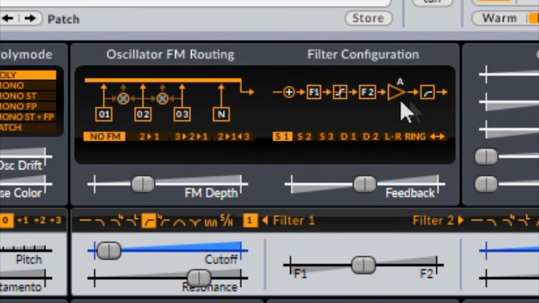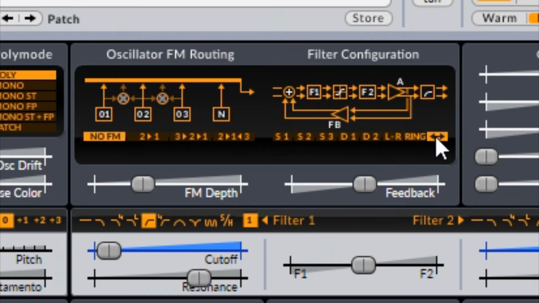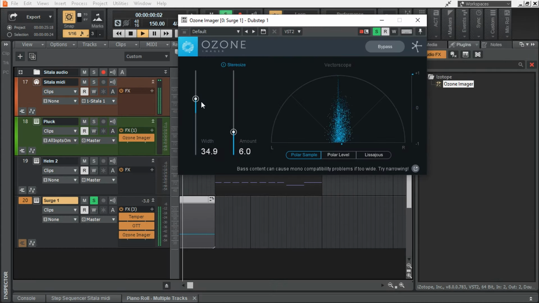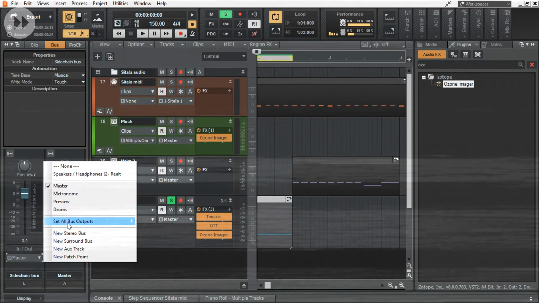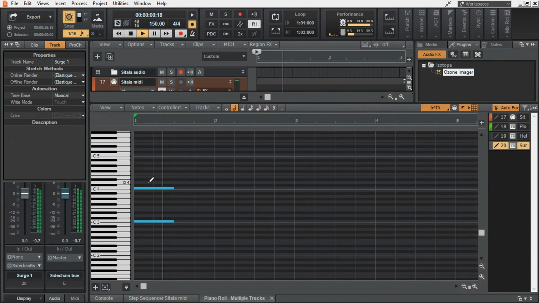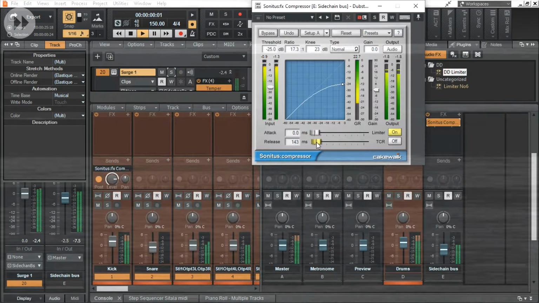Oh, and this is the filter configuration which decides the flow of audio signals through the two filters and the wave shaper. On the outside, I added Ozone Imager after OTT. Also try different octaves. Added a limiter to keep the level in check. Never forget to sidechain.